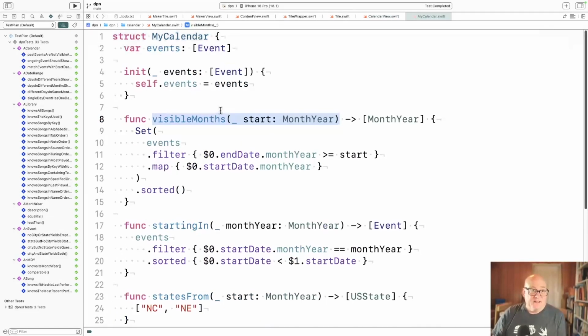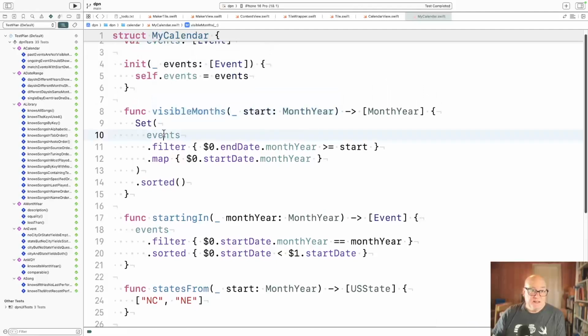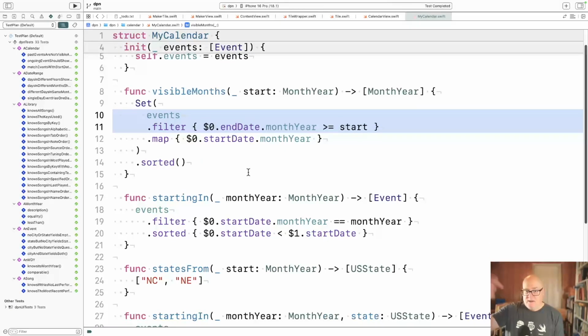Let's see the calendar for that. So for visible months, we take the events, we take the ones that are still active as of the start date, or that end after the start date. And we map them to their own start date. So if we had an event that started in December but ended in January, the end date would qualify for January, but we want to show the start of the event, so we'll use the start date for the event. We take all those in a set and we sort them, and that's the list for the section headers.